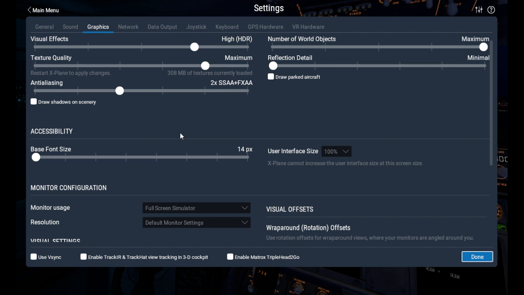Okay, my final part of this little video is to show you my current X-Plane 11 settings. This may and probably will change when Vulkan gets here, but let's just concentrate on the here and now. Visual effects, I would recommend keeping that at either medium or high. Do not go to maximum SSAO when you're in VR, because you'll get a headache very quickly. Trust me, it's not supported.